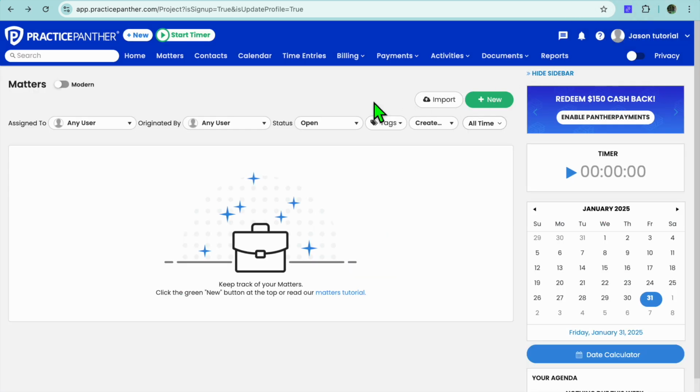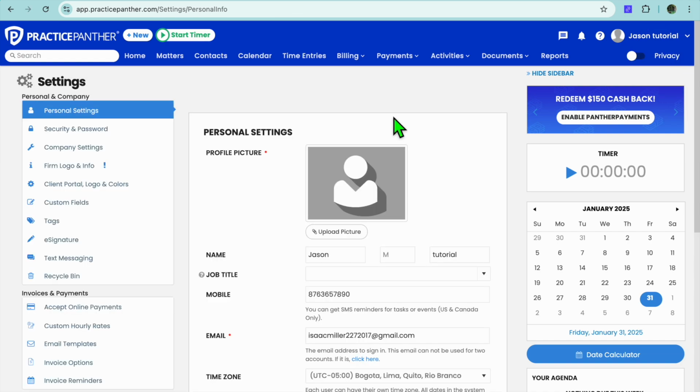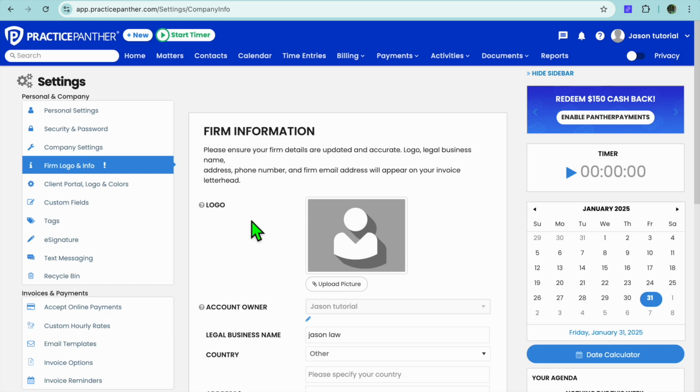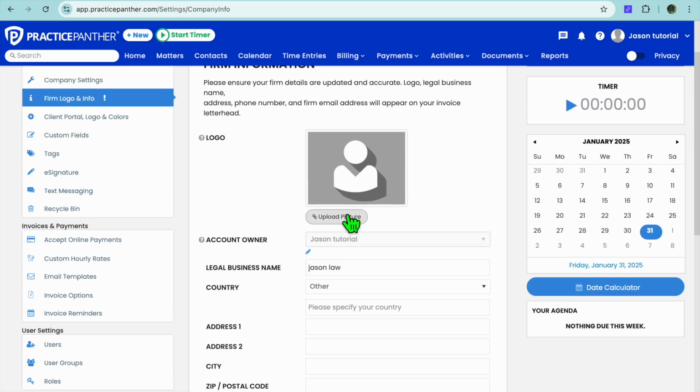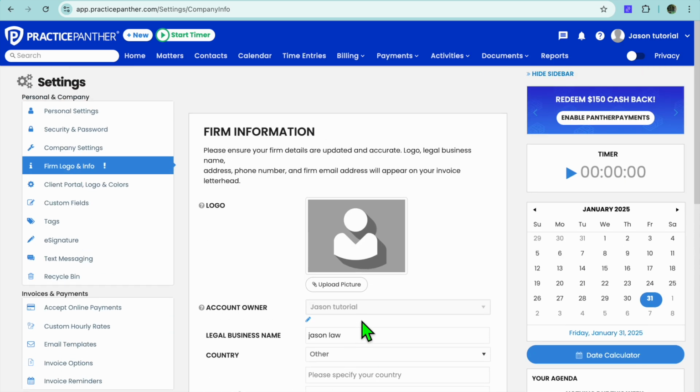After you have verified your email address, you will be redirected to a dashboard just like this. Once on your dashboard, the first thing I want you to do is set up your law firm account. To do this, you're going to go over to the top right hand corner and tap on your profile name, select Settings, then go over to the left hand menu option and you're going to see Company Settings and you're going to select Firm, Logo, and Info. From here, you'll be able to upload your law firm's logo and you can also update the info that is currently there.